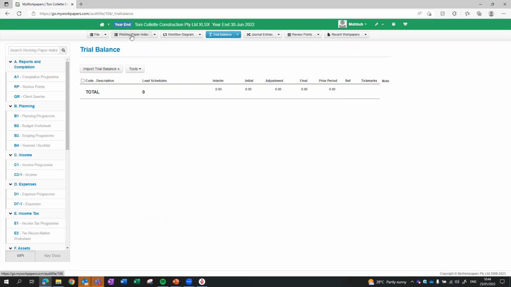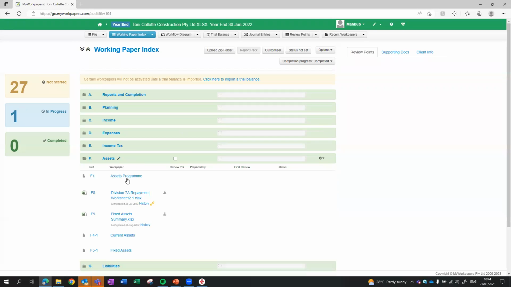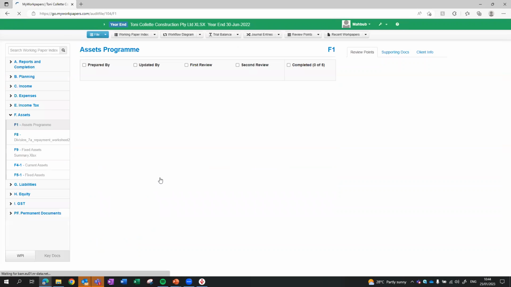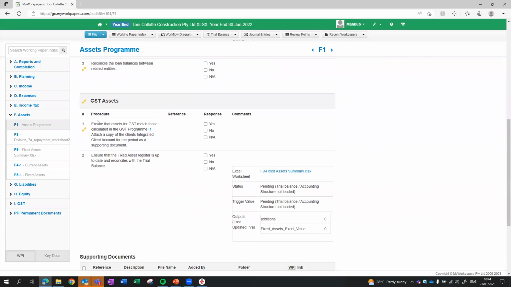Now, what I want to do is go back to my working paper index, to my assets area and the assets program. Currently, in the assets program, there's an area here, the GST assets. It says in here, ensure that the fixed asset register is up to date and reconciles with the trial balance. Okay, so at the moment, because I do not have a trial balance in here, the status is pending a trial balance.